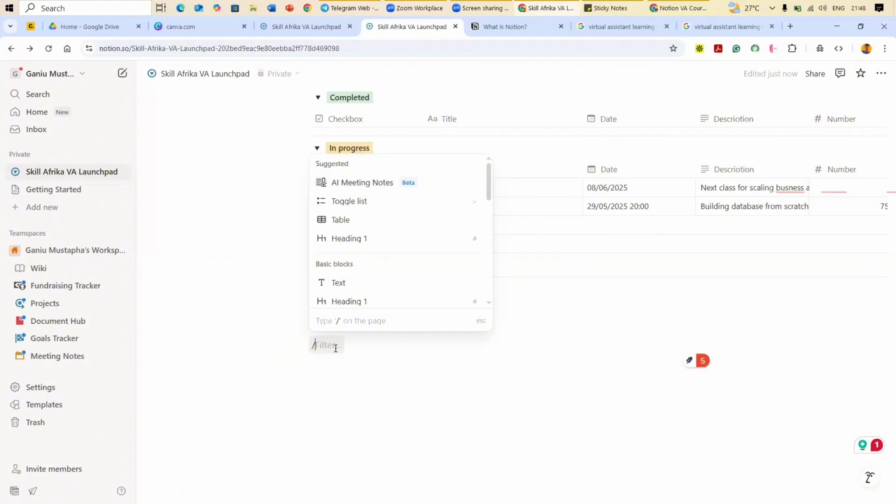I just remembered now. So you can use this slash icon. Once you click on this slash, it's going to list the types of property that you can add there. So we added a table.